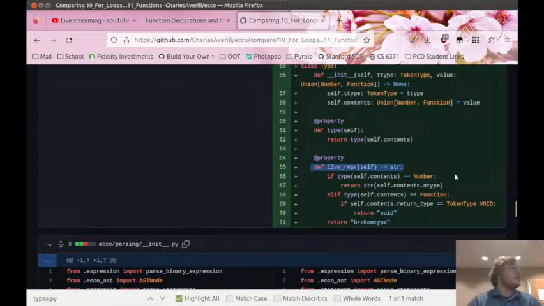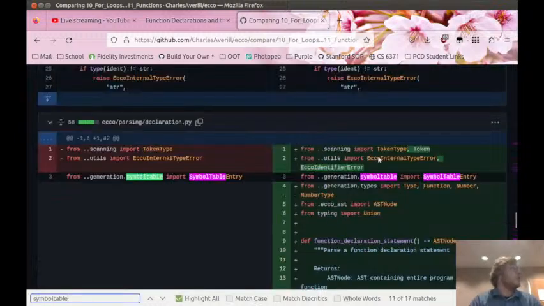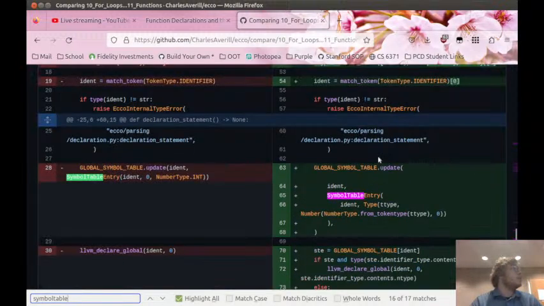We've got this LLVM representation function that just lets us print stuff out in LLVM really easy, which is nice. We've also updated the global symbol table, or the symbol table class, to accept in types.